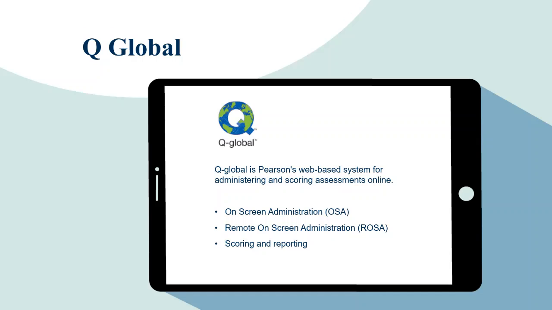So Q Global is Pearson's web-based system for administering and scoring assessments online. From any device connected to the internet, it allows you to deliver on-screen administration and remote on-screen administration for certain assessments, and therefore you don't require face-to-face interaction between clinician and client in some cases. You have 24/7 secure web-based access. It's portable, as you can enter the data manually into Q Global via any web-enabled device.